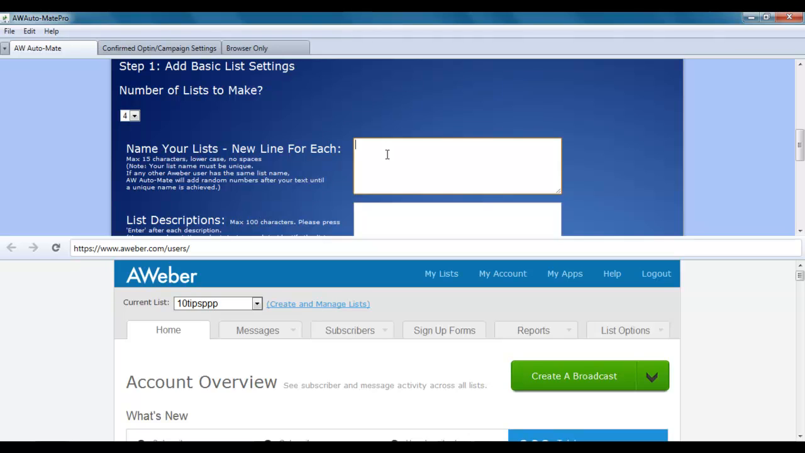But it's not a problem. You can go back in and change the name if you want to afterwards. Alright, so if you do get a default name, just go back into the list settings and change the name and find something that's unique. Okay, so I'm going to show you that now.